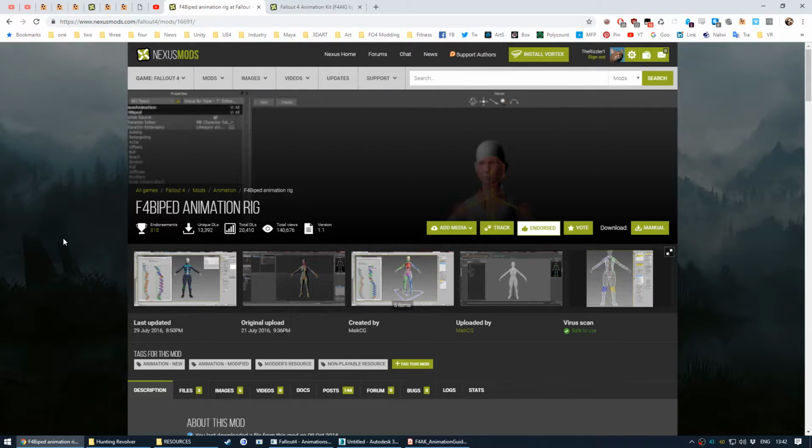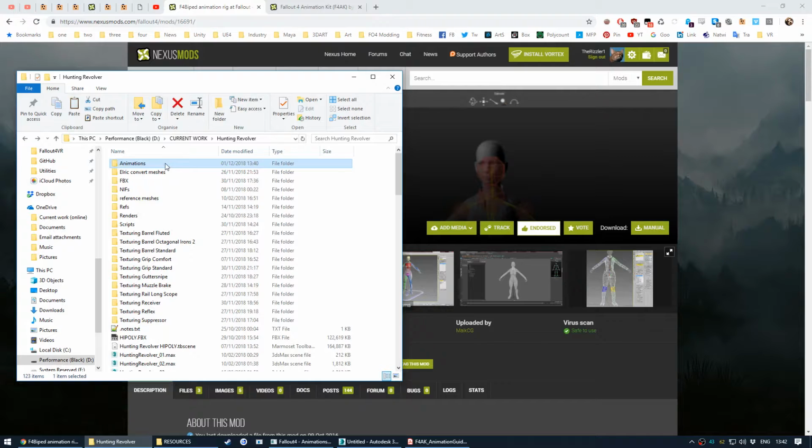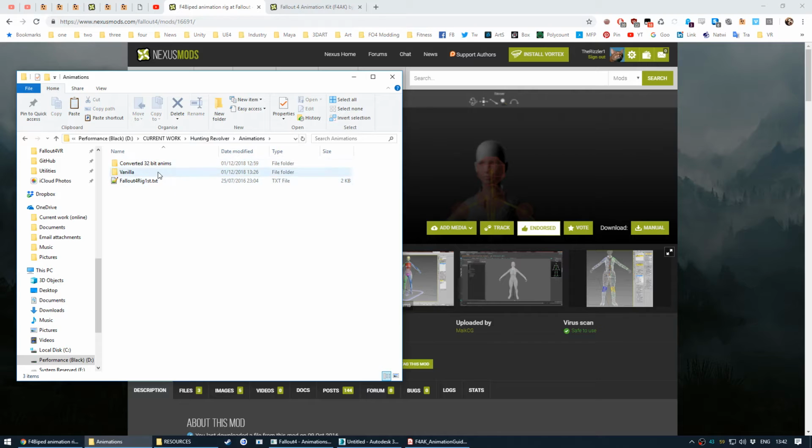Okay, cool. We can move on to actually animating now and creating our own custom animations for the game. So there's a few preparatory things I've done before I recorded this tutorial. I created this new animations folder inside our working folder for the weapon, and then I made this folder for the converted animations, which we'll convert later.